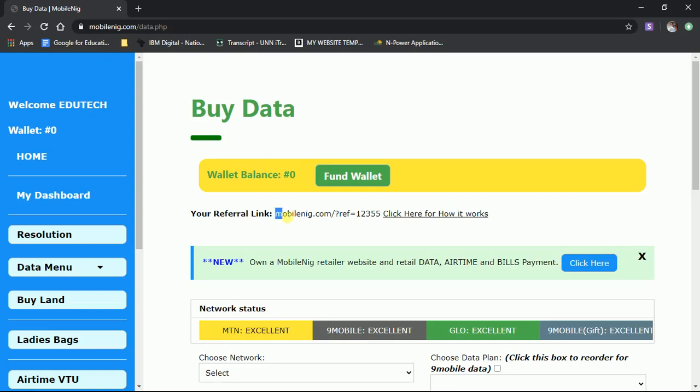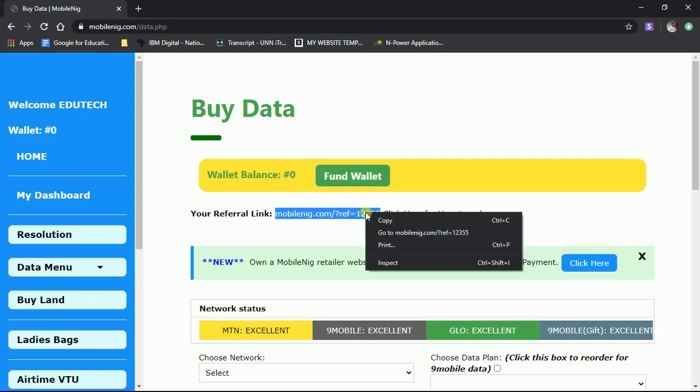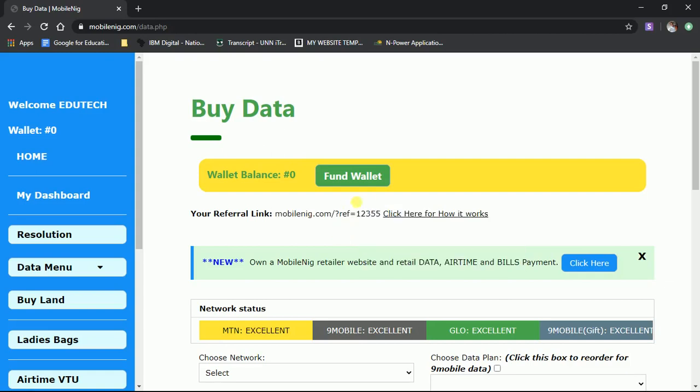So you also have a referral link. Anybody that registers on this site through your referral link will see a deduction of 100 naira. That 100 naira goes to you. So if you want to also do this as a networking business, you can give people your referral link, get them to sign up on the site, fund their wallet and make purchases, and you make 100 naira per each person.